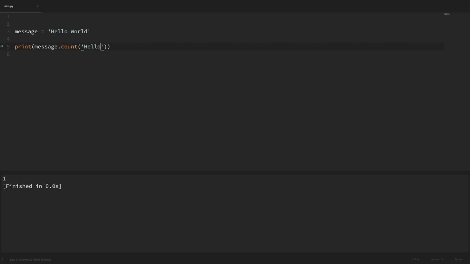And if we run that, we can see that it returns that the string hello appears in our message one time. But if we instead just passed in a single character as our argument, so I'll pass in an L, if I run that, you can see that we get a 3 because there are 3 L's in our message variable.